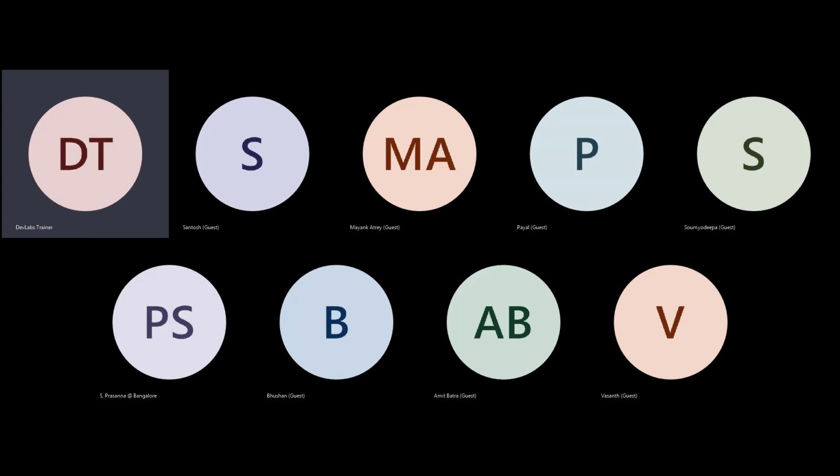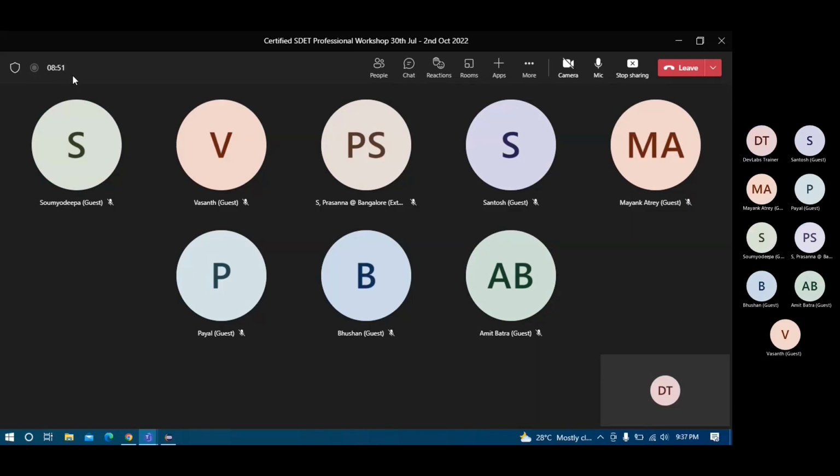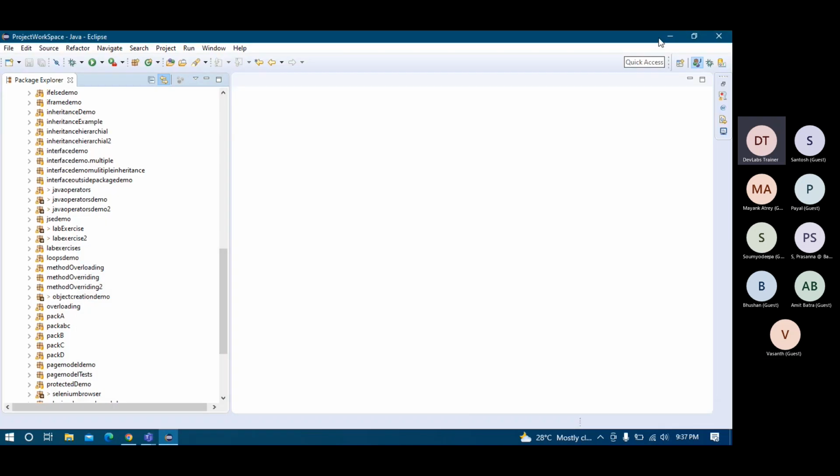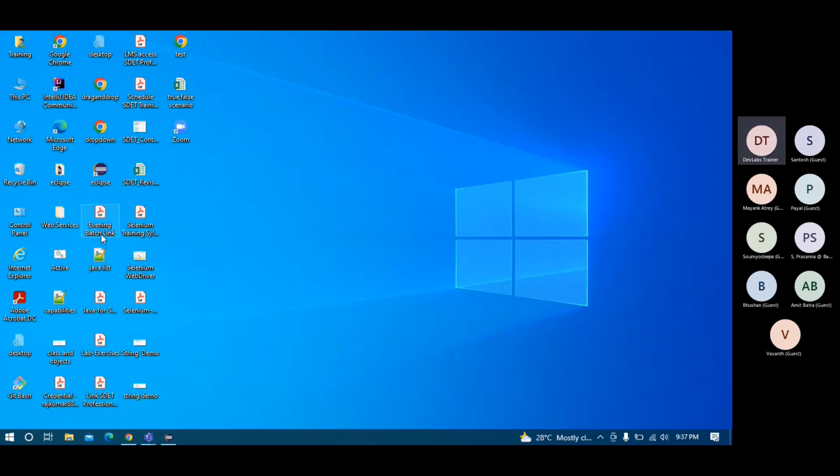It will flash here. You can see here. Now I'm coming to that PDF file.